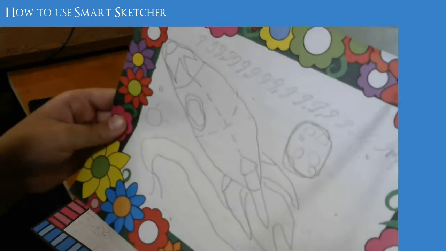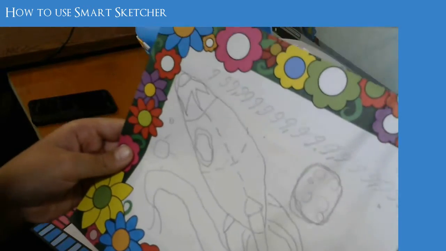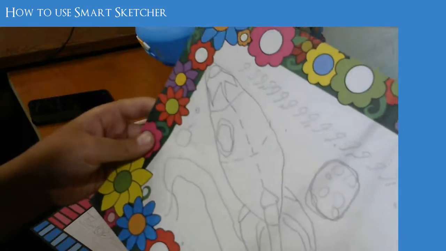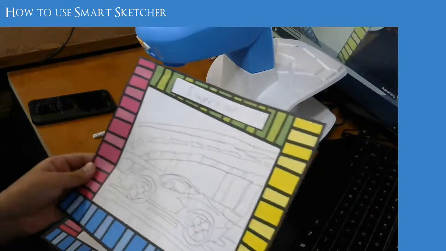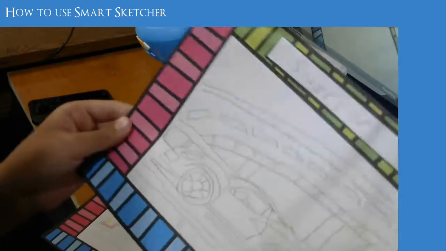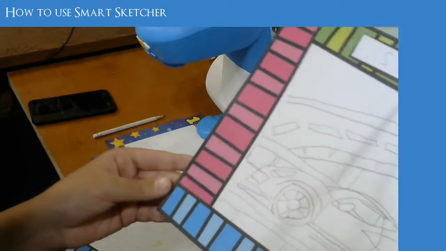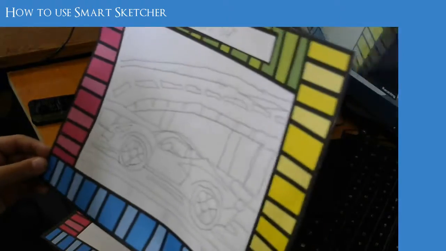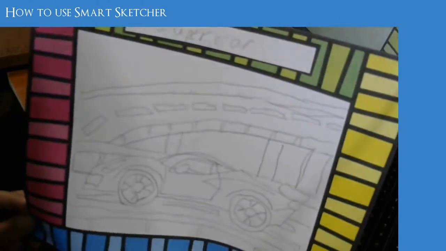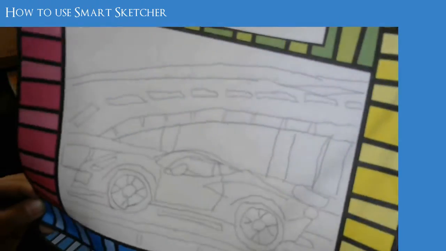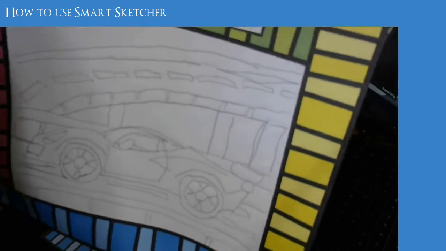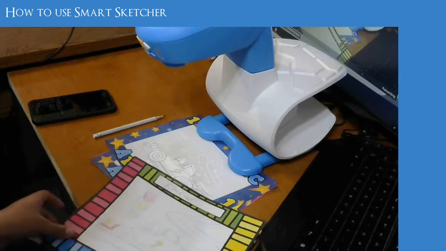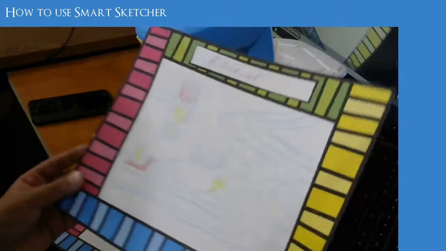This is the rocket ship. It says 99999 miles per hour right there. And I think this was the first one I drew, which looks really nice. By the way, I got this Smart Sketcher for Christmas, and I love it. Okay, so we got a supercar right there on the highway. I also traced that background.